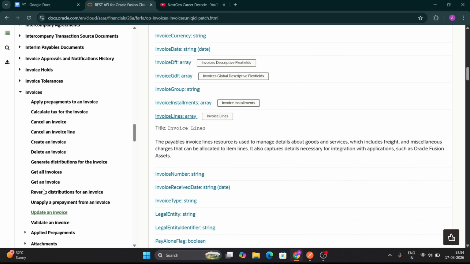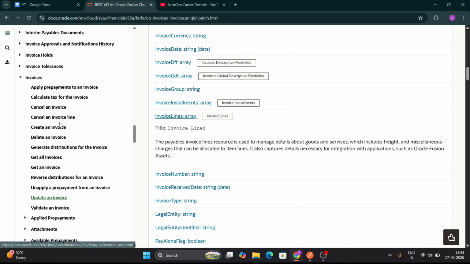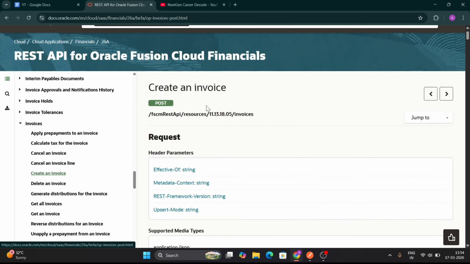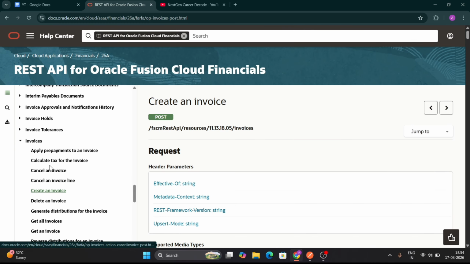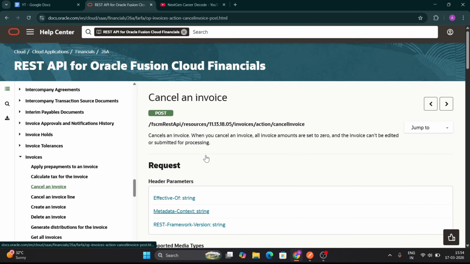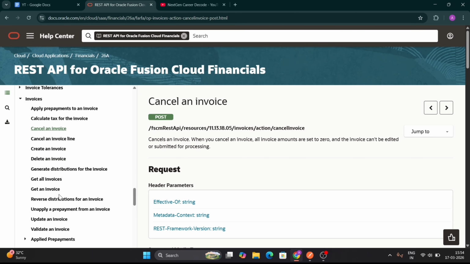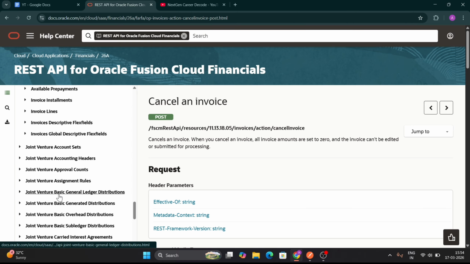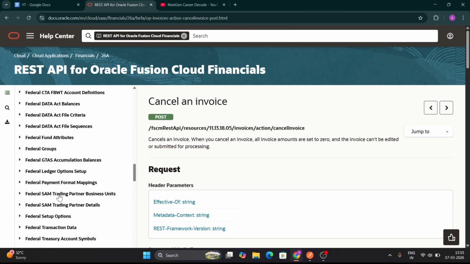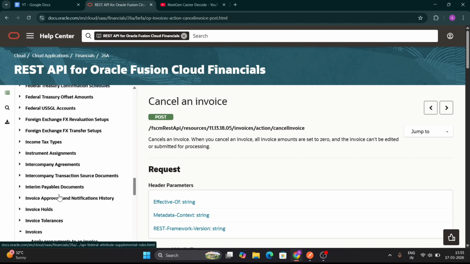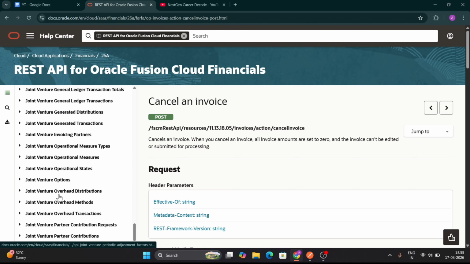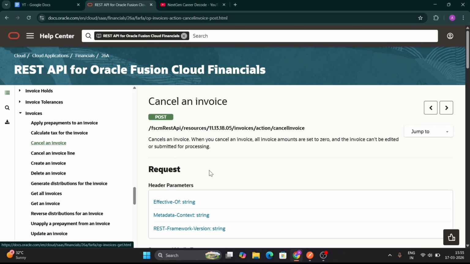And here are all the REST APIs for invoices. You can refer to this for your reference, like create invoice, cancel invoice, many APIs are there. You can go through each and every REST API, because many times we need to use these REST APIs for our integration purpose or data get or update purpose. So please go through all these APIs and try to implement and use them using Postman, using integration.